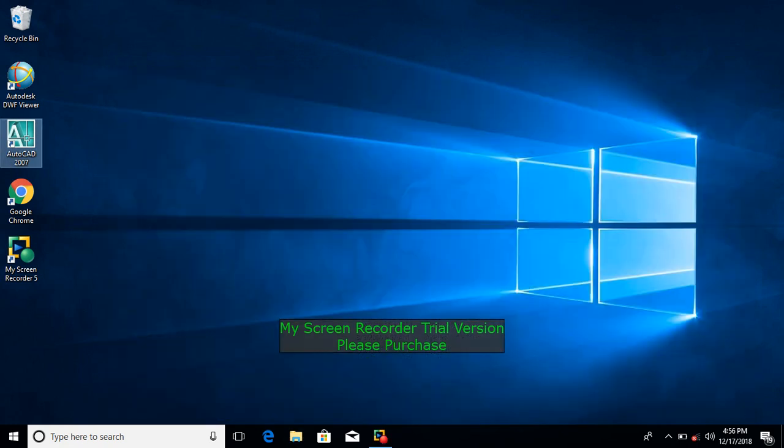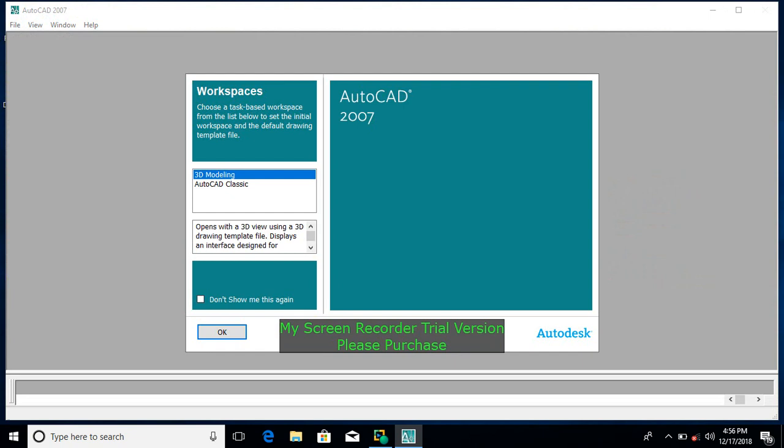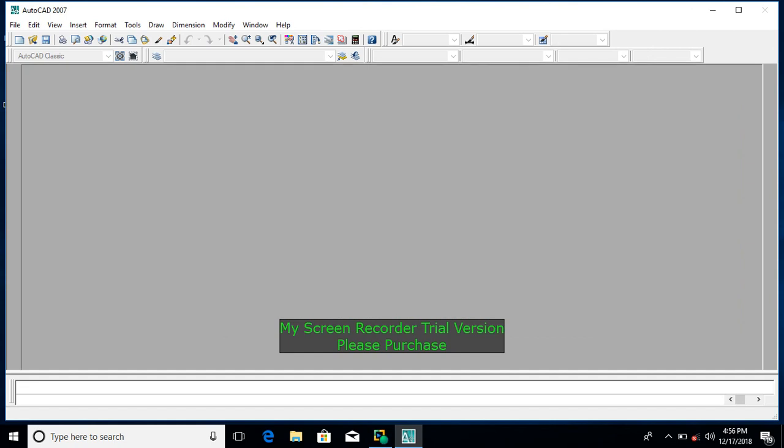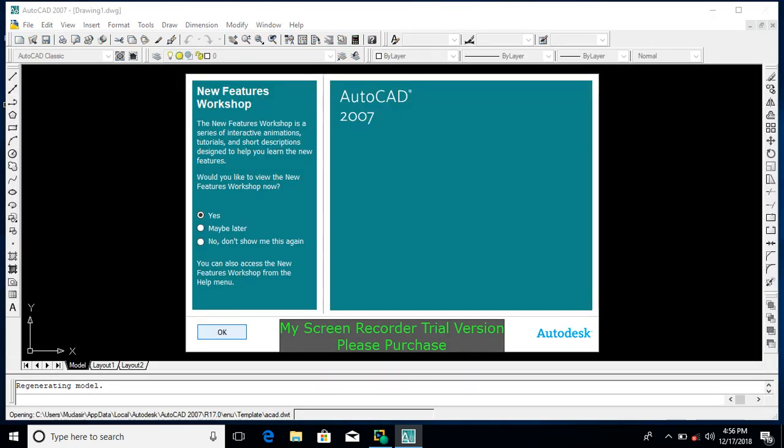Then go back and open the AutoCAD 2007. Click on the AutoCAD Classic and tick the don't show me this again. Press the OK. Here your AutoCAD 2007 is completely installed.